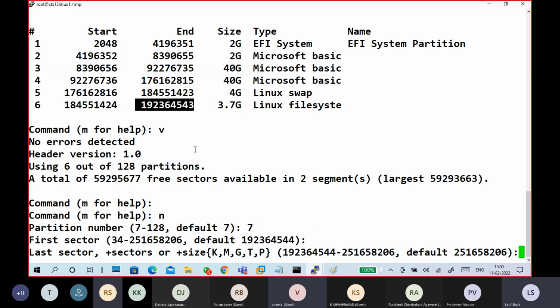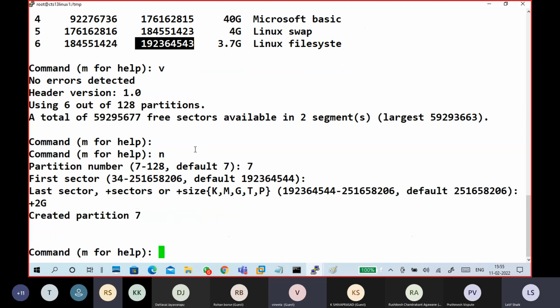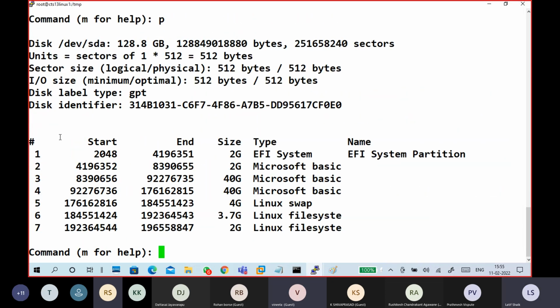Next, now we can give how much size you want. I want 2 GB. Plus 2G. Completed. Partition is created. So what is the next step after creating a partition? P. Again P, to verify the partition table.